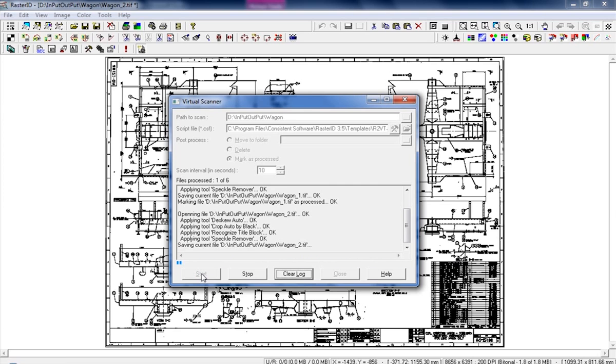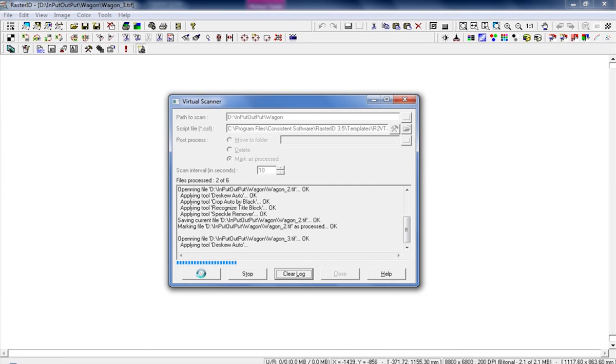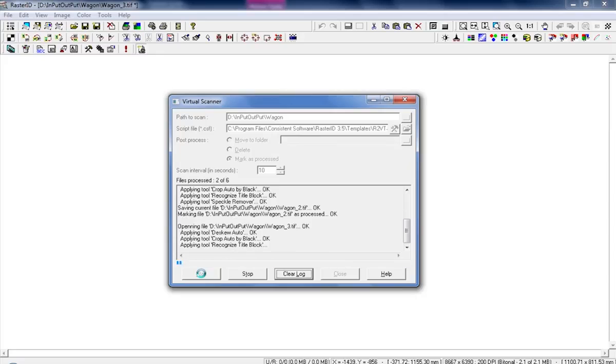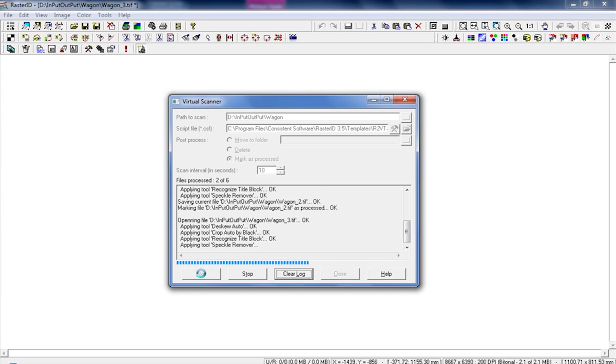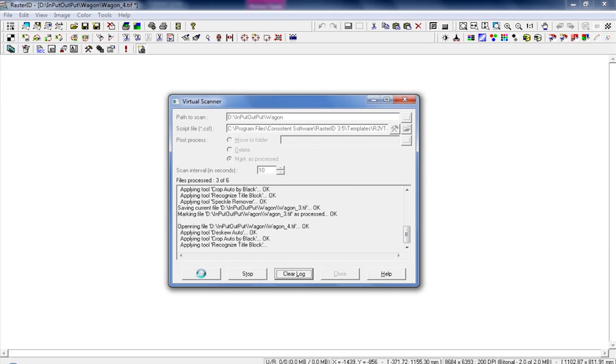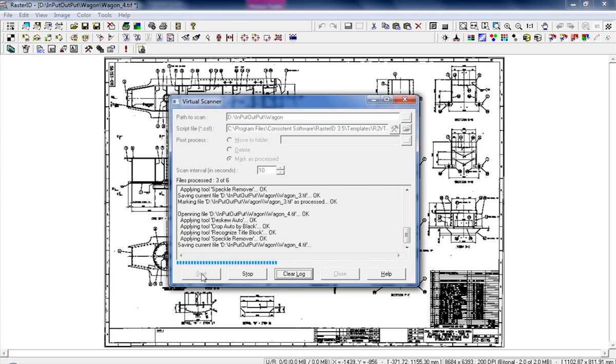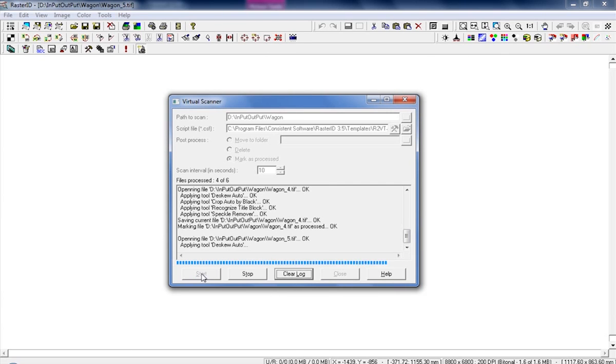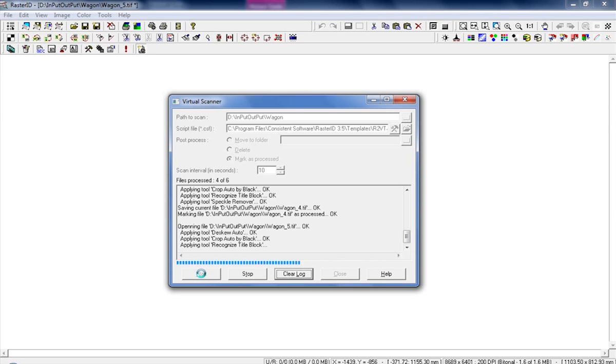In the scripting file, we have specified a few commands in a row like deskew, crop, recognize title block, and speckle removal. All the sets of these commands would now be executed with each of the input files just like a macro one by one at a time and would simultaneously be marked as processed and saved in the Excel format as well. This can be supervised real time in the text area below.